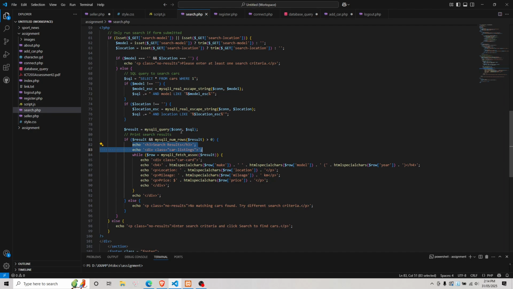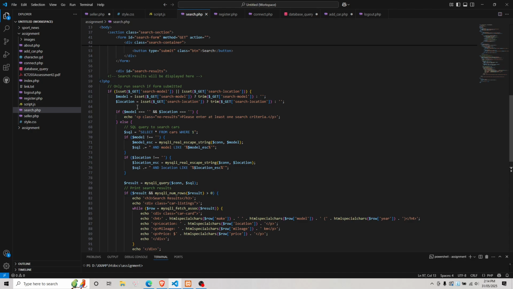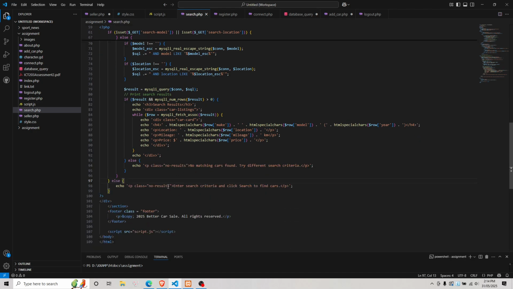However, if we don't find any matching car, we will print out no matching car found. Or if the user hasn't input anything, it will print out enter search criteria and click search.